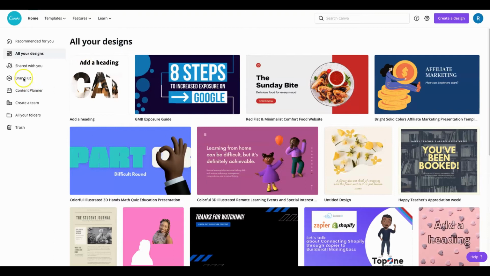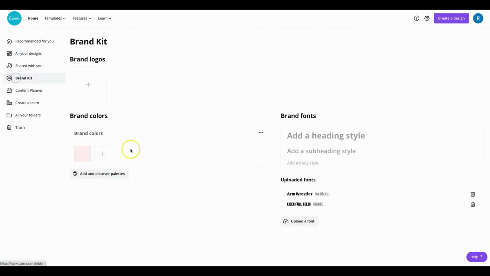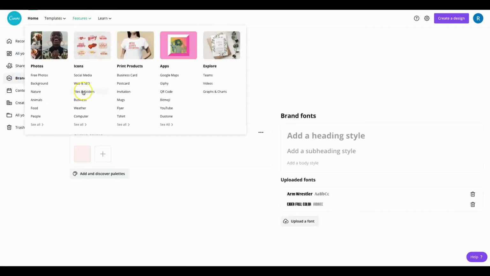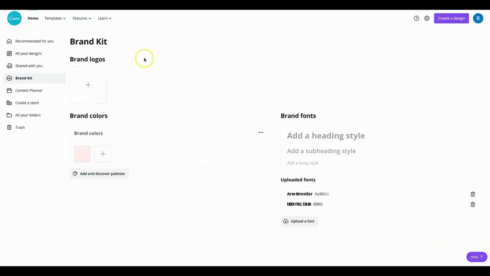So we're going to go over here to the brand kit. And you can see you can customize your own brand so that you can access these different facets of your brand while you are designing whatever you're designing. You can add logos, colors, and fonts. So right here is the fonts area.